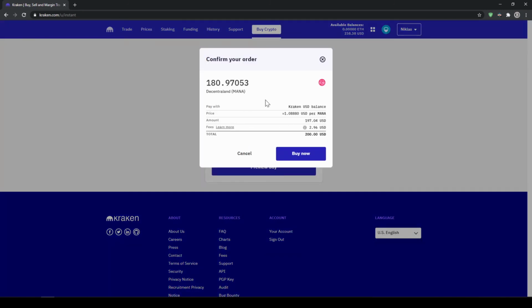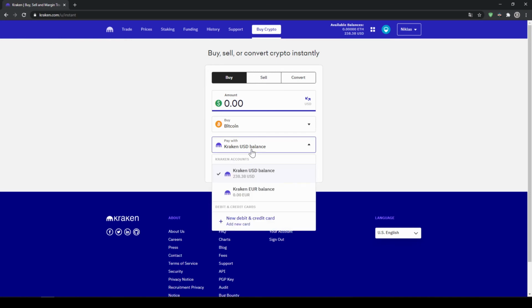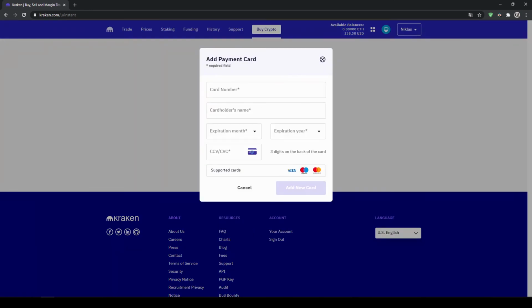Then we will get to this page where we can see exactly how much Decentraland we're getting, at what price we're buying, how much fees we're paying, and how much we are investing in total. Now all we have to do is click on Buy Now, and the purchase is completed. If you want to make the purchase and use your credit or debit card, you can also do that by just clicking on Pay With, and instead of choosing Kraken US dollar balance, go to New Debit and Credit Card and type in your card information. Once you've added and selected your card, the other steps remain just the same.